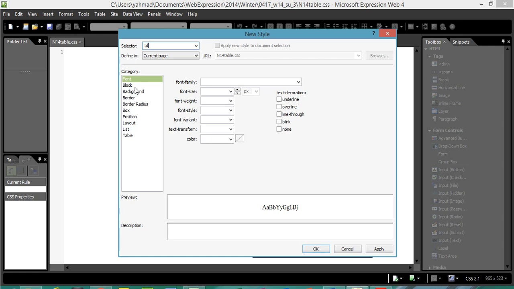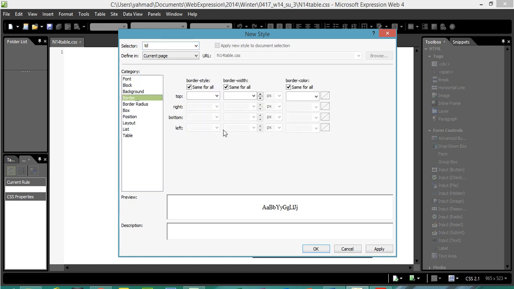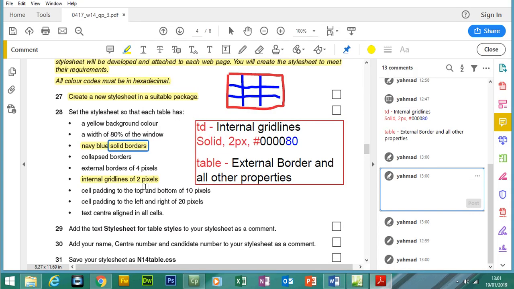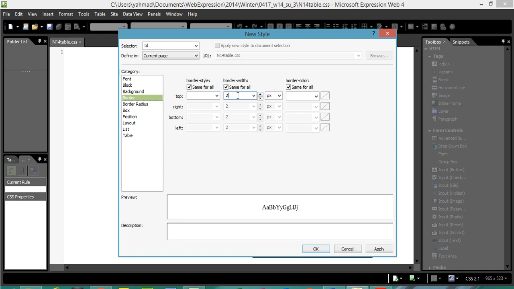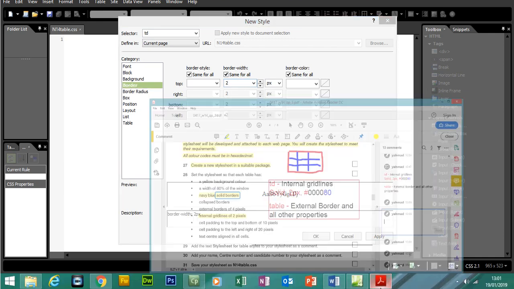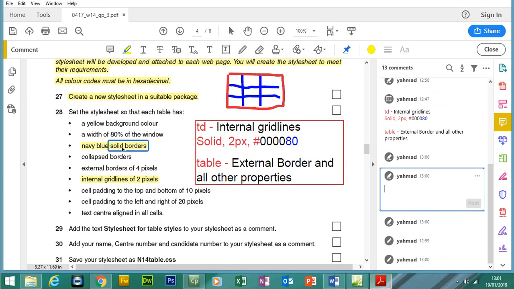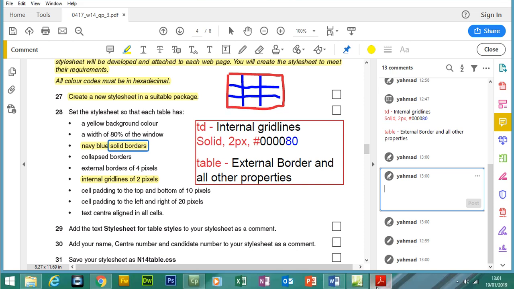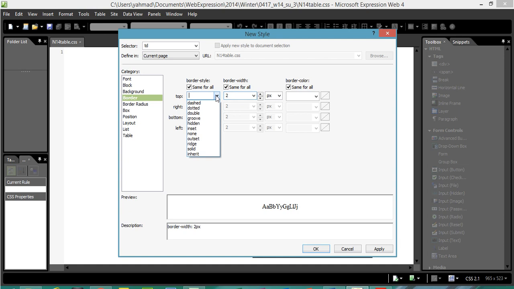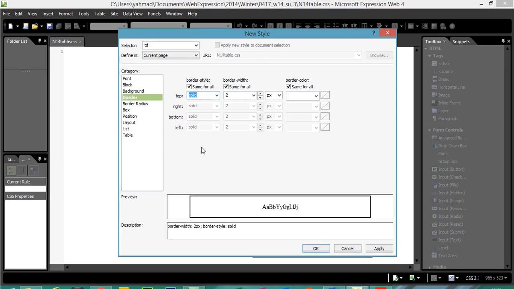The only thing we're going to be doing in TD is setting a border for the internal grid lines. The first thing we identified was the internal grid lines will be 2 pixels. So we can put here 2 for all of the sides. The internal grid lines as well as the external border will be solid. So we can select solid. Where's solid? Here we go.